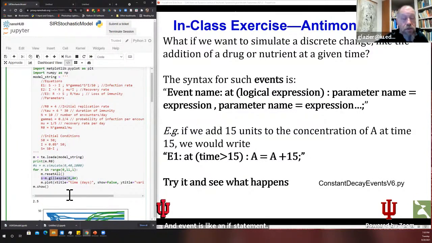And you can name it just the way you can name a reaction rate. The syntax is event name at parenthesis logical expression colon, and then what you want to have happen.